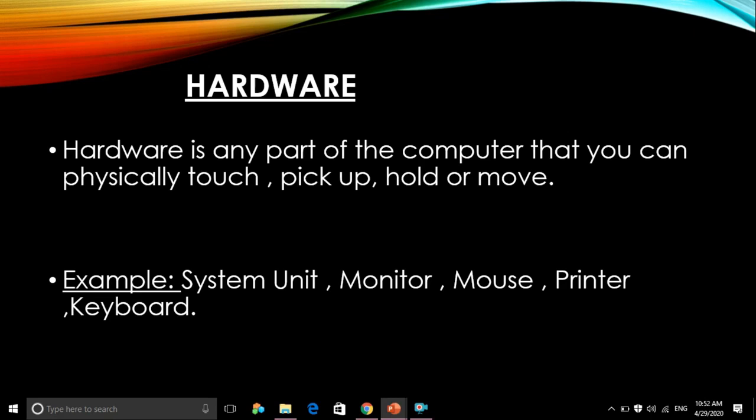So I hope you got the point. The hardware should be a part of the computer that you can physically touch, pick up, hold or move. And examples of hardware devices are system unit, monitor, mouse, printer and keyboard, okay?